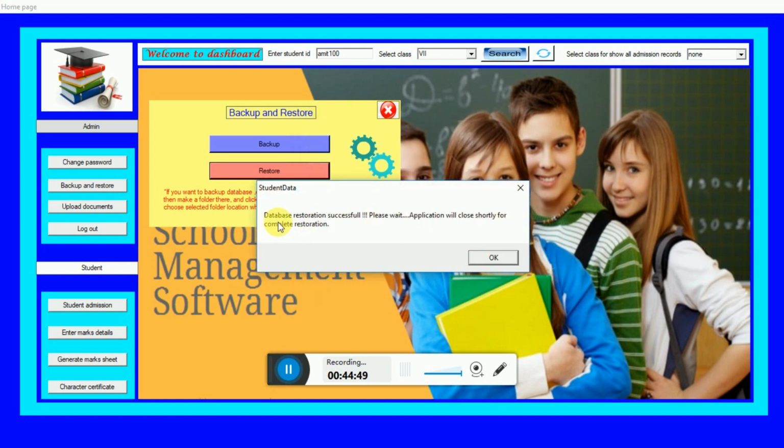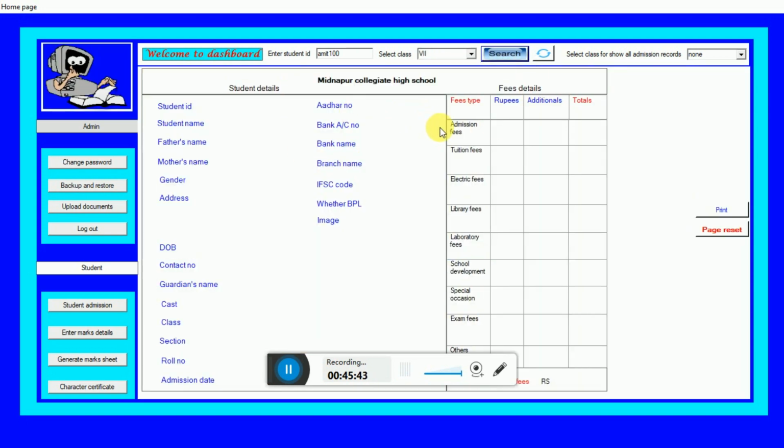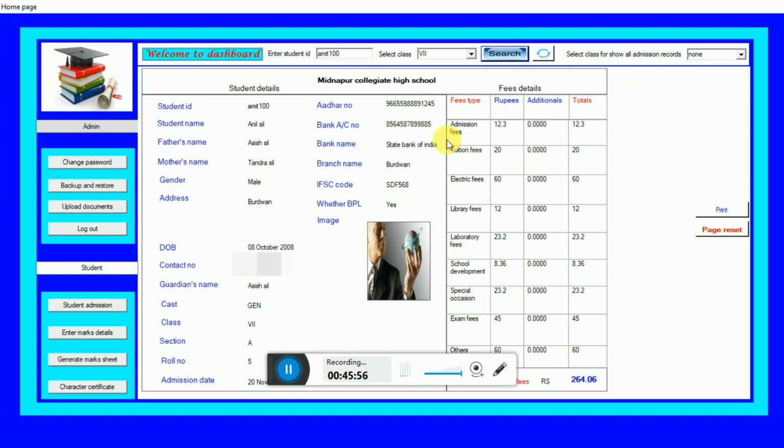Okay, now the database restoration is successful. Please wait, the application will close shortly for complete restoration. Okay, please wait for some time. Going to enter the student ID, named Amit 100, and select class. I want to check whether the data of the student was successfully restored or not. Just select class 7 and search. Wait for some time. Now you can find the database restoration successful, and this feature is working fully well.